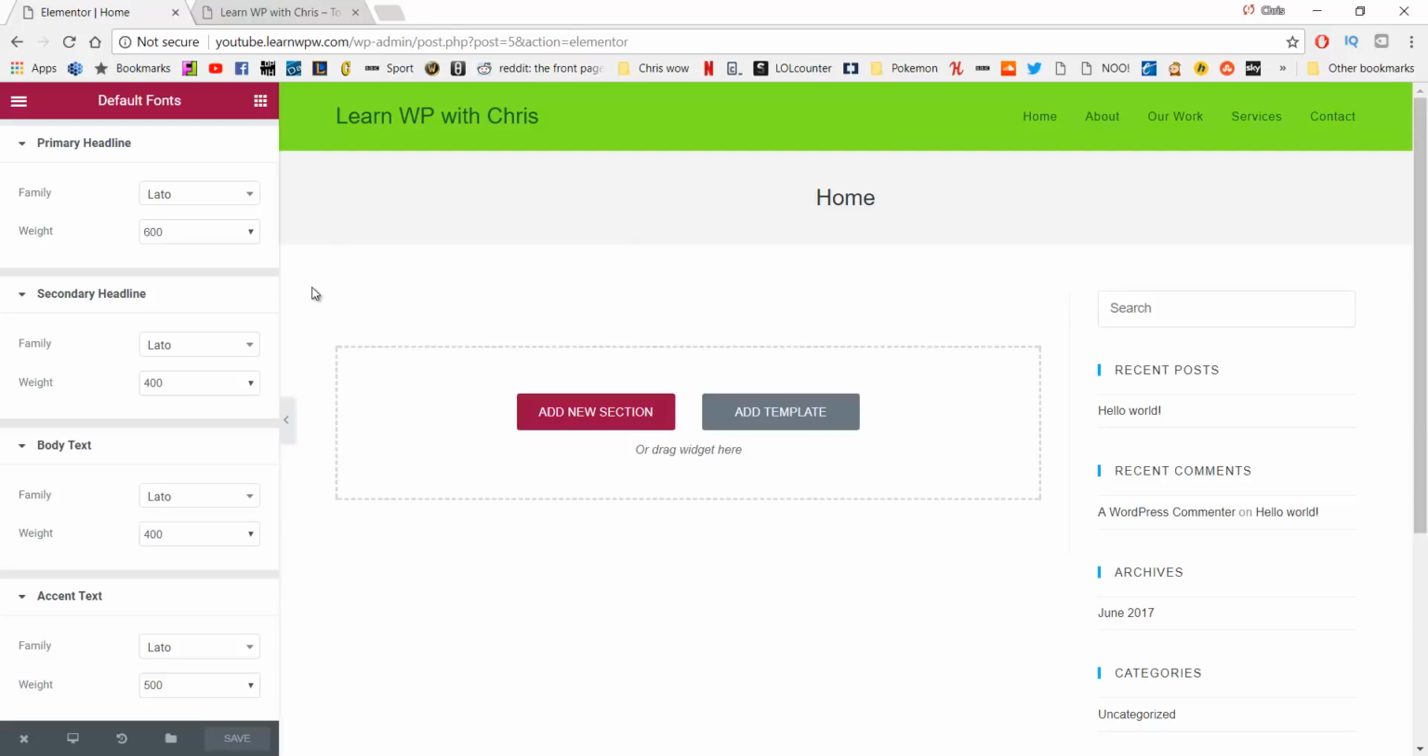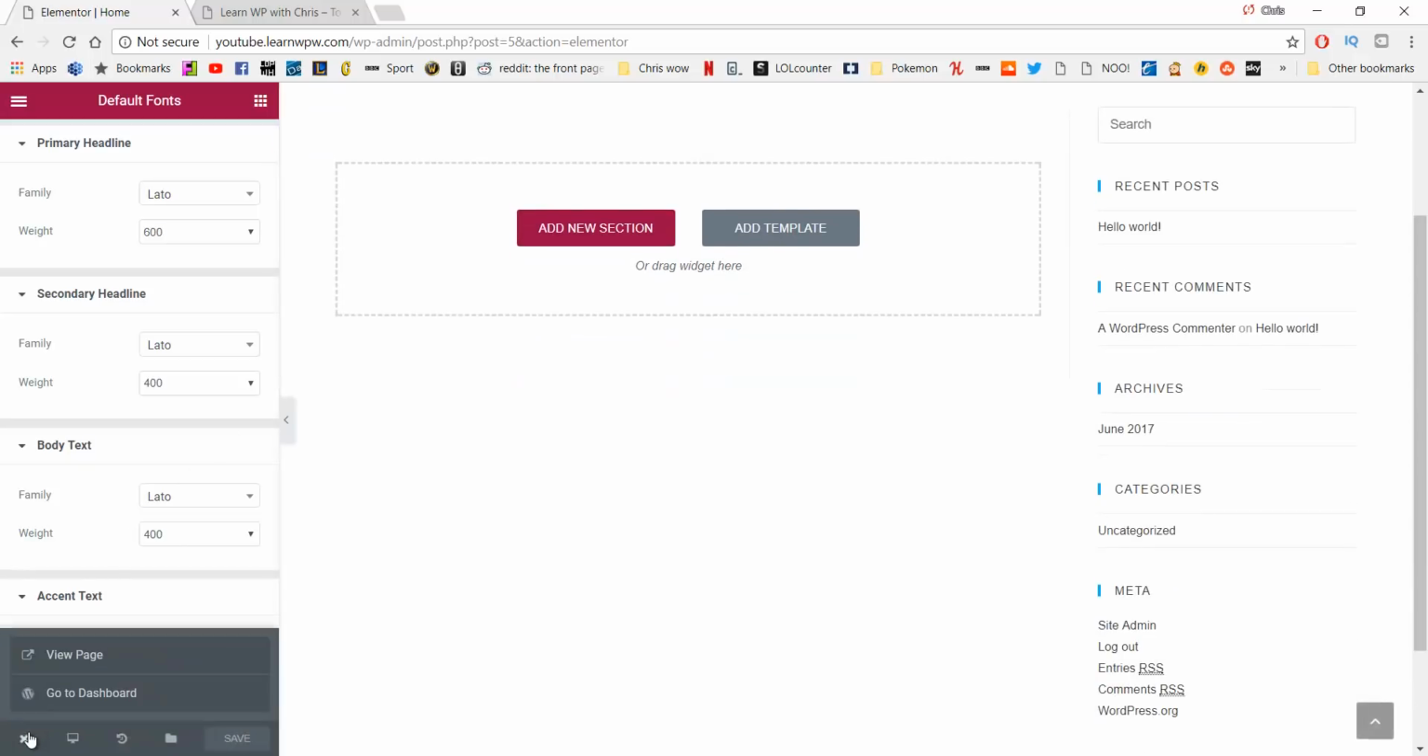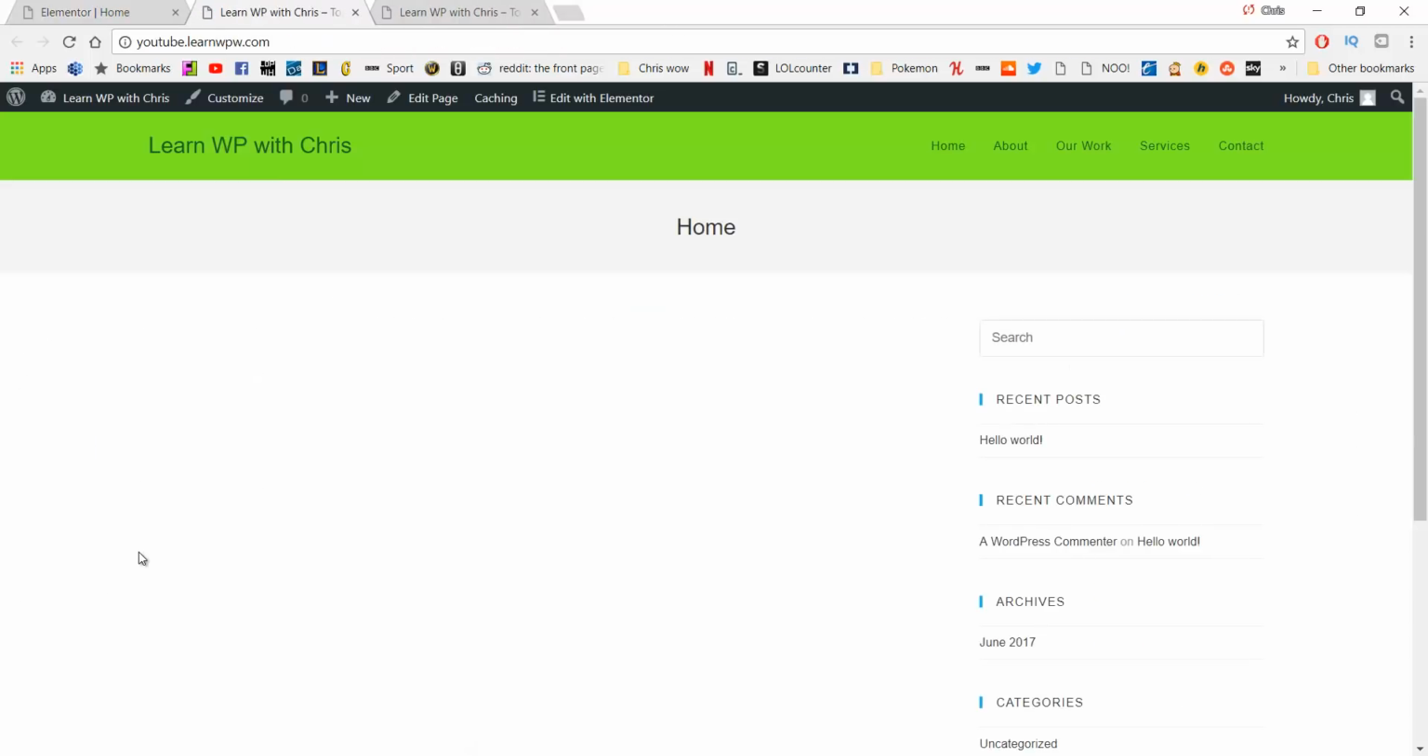But now we need to actually change the font for the actual theme itself. So to change the fonts for our theme, like up here on our menu and our title, we want to change the fonts for those as well. So if we just X out of this at the bottom left, go to View Page, and from here we want to click on Customize.